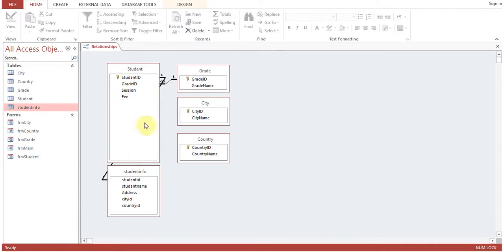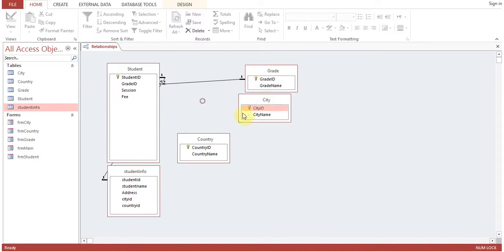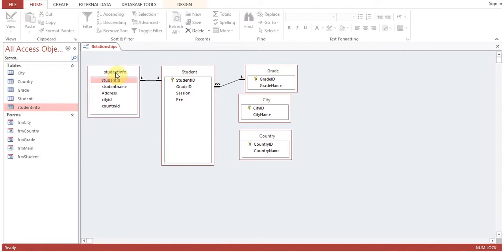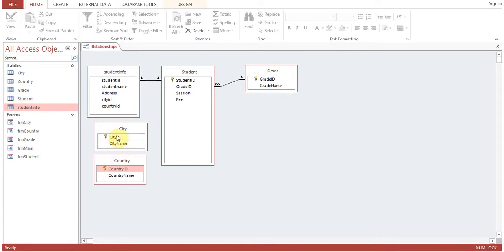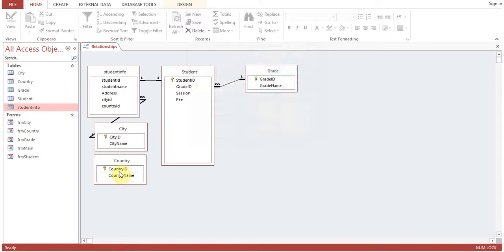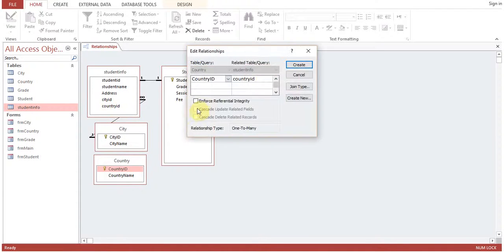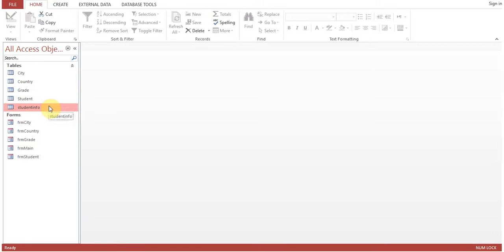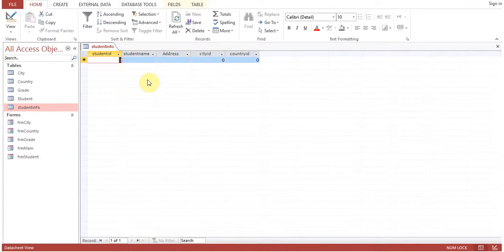Create. Okay, just arrange the layout a little bit so it will be clear which field is related to which field. Now city ID and country ID. Now the relationship has been changed. We'll link it to the student info table, country ID to country ID. Okay. Save. I'll close. Now I'll enter student info.